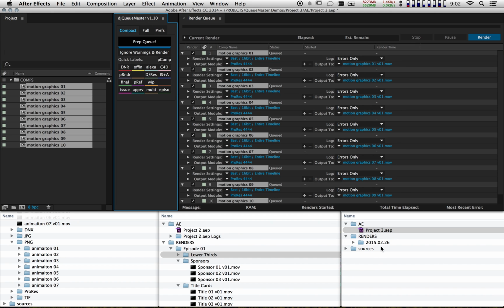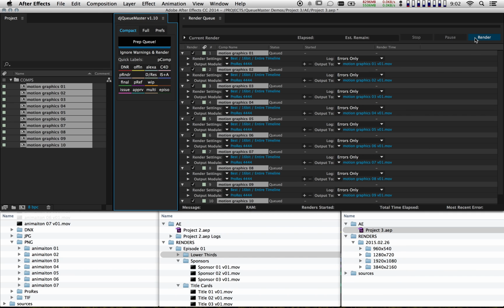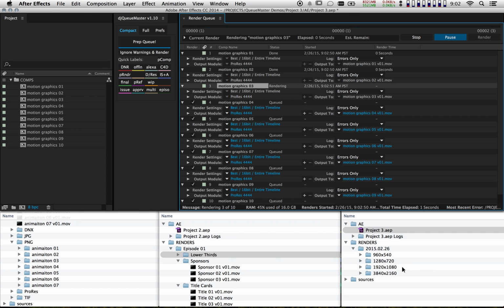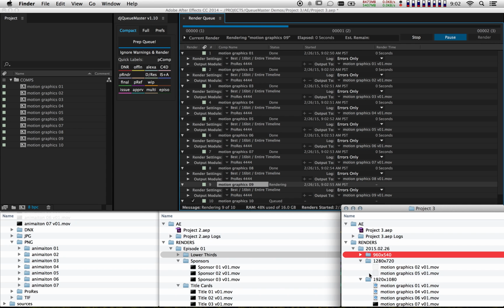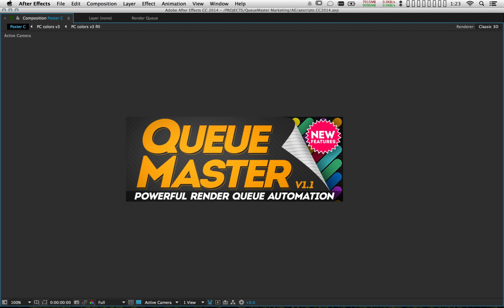I hit prep queue, and now I've got a folder with today's date on it. And inside of that, it created folders for all the different resolutions. Now I'm going to hit render. I can look in all these folders and see where my comps have landed. Perfect. That's pretty much it.